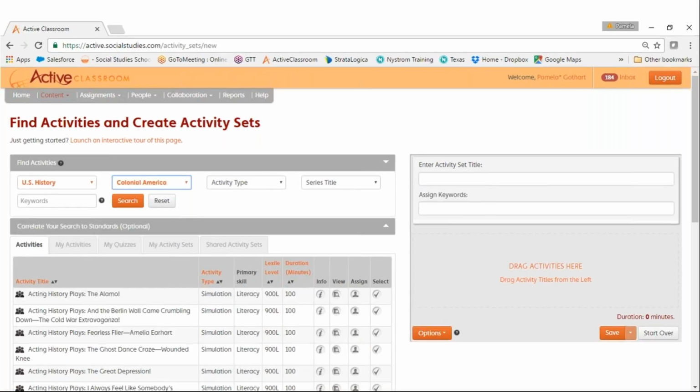So let's begin by selecting what we want to use as our search tools for today to build our unit on Colonial America. We're going to use for our subject U.S. history, and for era theme, we're going to use Colonial America, and then we're going to click search. So we're going to start building our unit by first searching and seeing what's available.